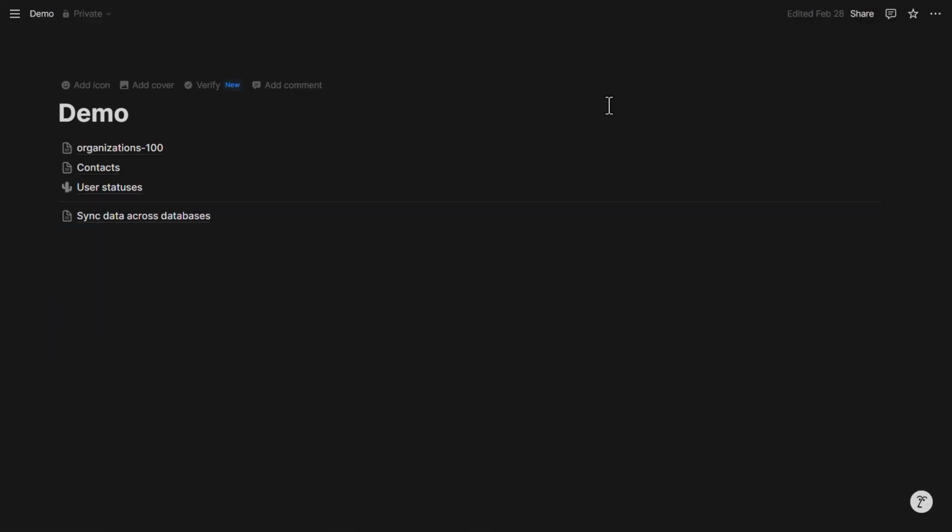Next up, I will make sure that my workspace level webhook integration has access to the pages or databases that I want to monitor. That's very important because the events sent are from the pages where the integration has access. If you do not add the integration to the pages that you want to monitor, you won't get any event. So here's my demo page. There are a few databases here and a few pages.